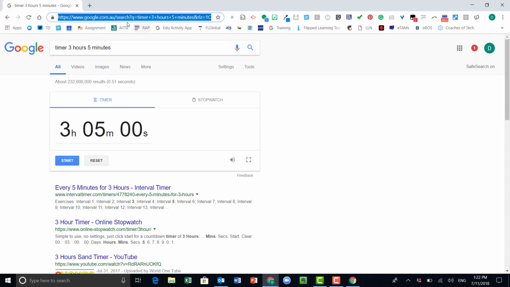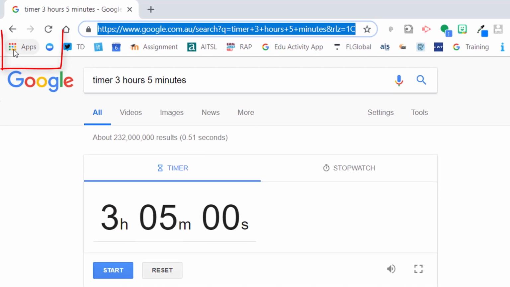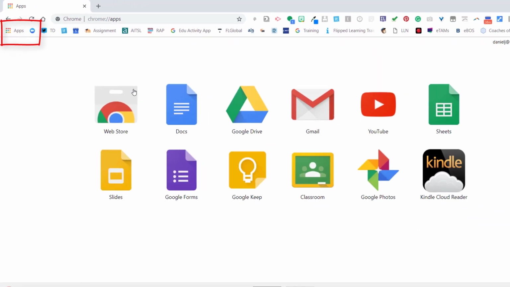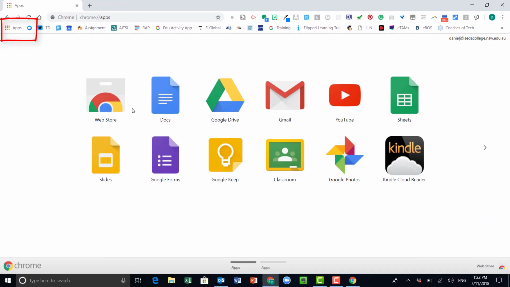Other than the Omnibox, the other things that you want to notice here in Google Chrome is on the left hand side here I have apps. So if I click there, that'll take me to all the Google apps, my Chrome apps that actually sit within Chrome. And so these are apps, they're applications that actually function within Chrome as a software system, not just as a web browser.